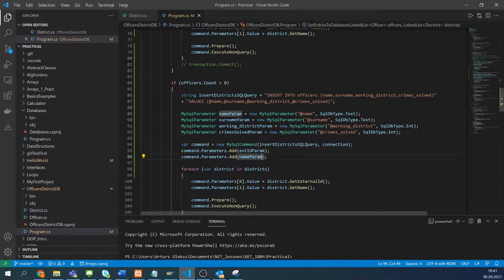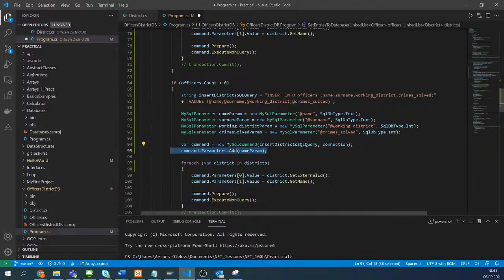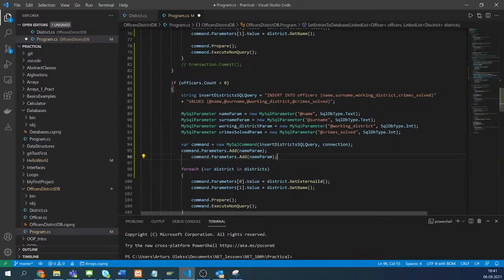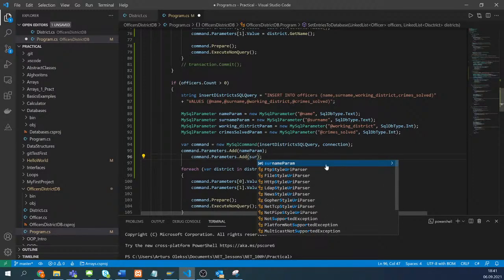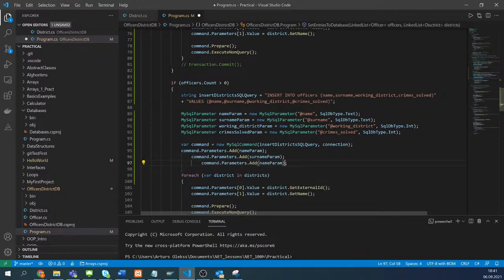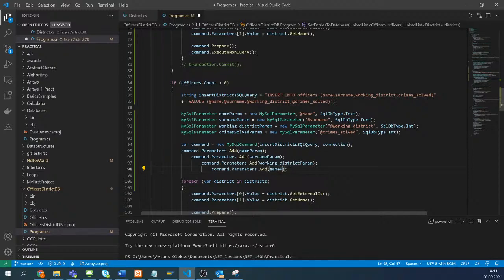Yeah, so I will add all these parameters we have. Then I'll fill them in from here. So let me just go one by one. I'll delete this one since we don't have external ID anymore. And then I will go one by one. So that will be surname parameter. Next one would be working district. And the last one to be crime solved.